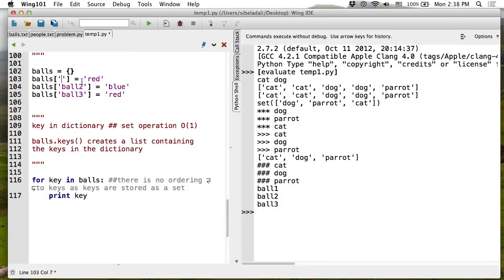Or we can give them names as bowl Z, roller, and bouncy. Right? It is not actually in alphabetical order, right? There is no ordering because it's stored as keys.